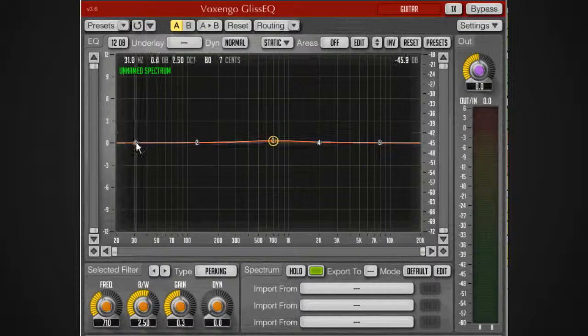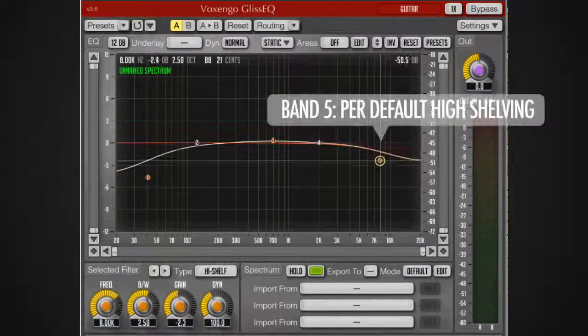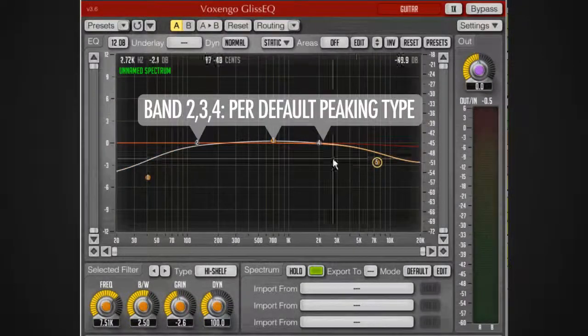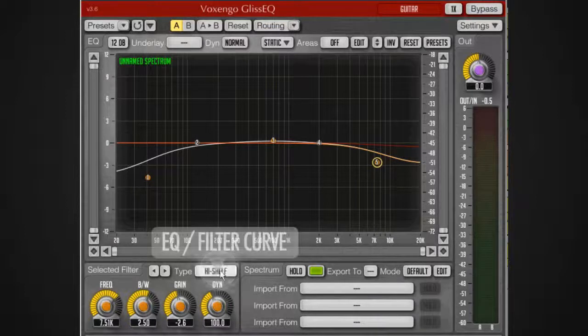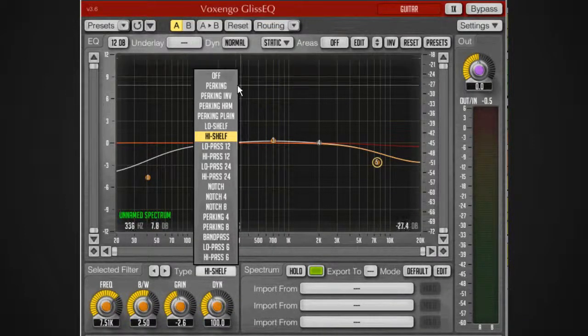The outer curve, normally when we select it per default, is a low shelving, and the outer one is a high shelving per default. But we can change that by clicking this type button right here, and then we get the whole drop down of types that we can choose from. You can see it's a pretty large list.